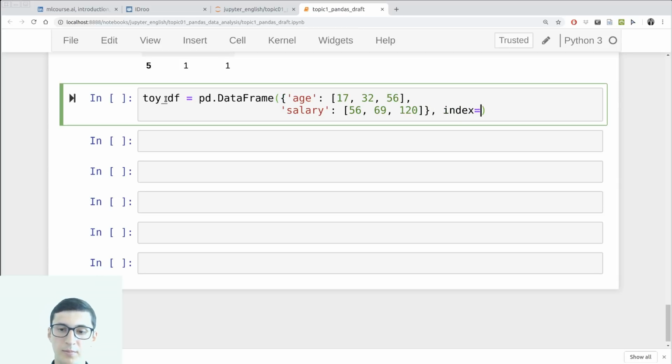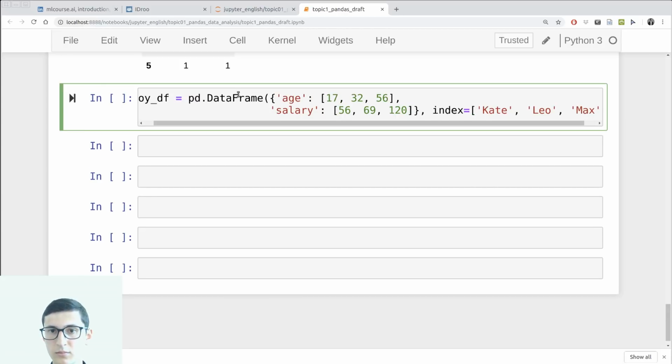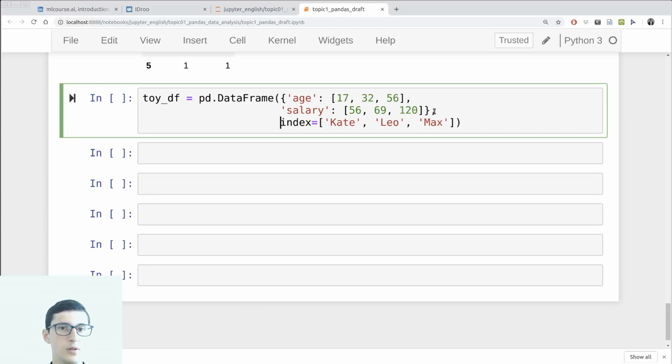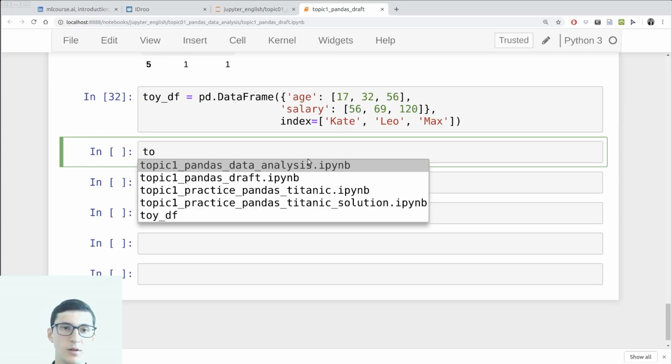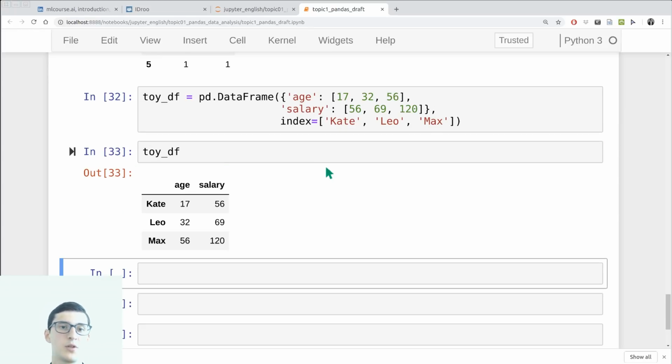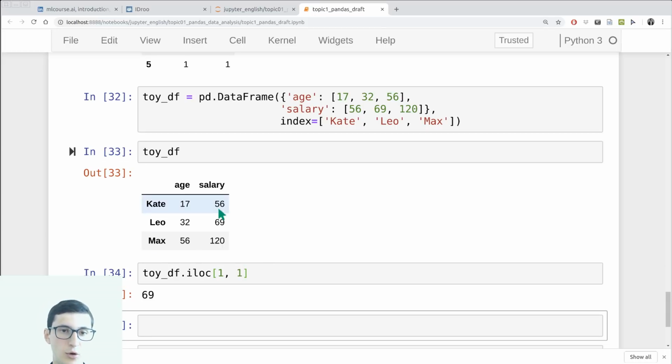And as an index, I can pass almost anything. Here I'll pass Kate, Leo, and Max. And it's a data frame. So you see, I can print it. It's very small, toy_df. So we've got a data frame, and now we can index its data. So with iloc, you just, again, index your data in the same way as with NumPy matrices. If I pass 1, 1, I get Leo's salary 69.